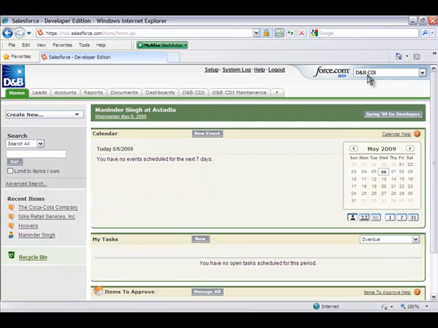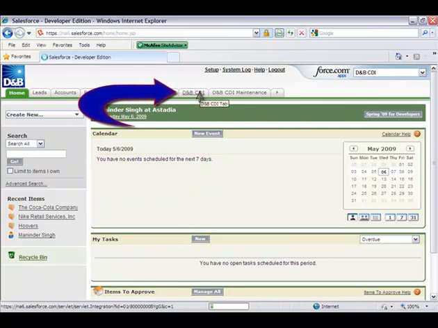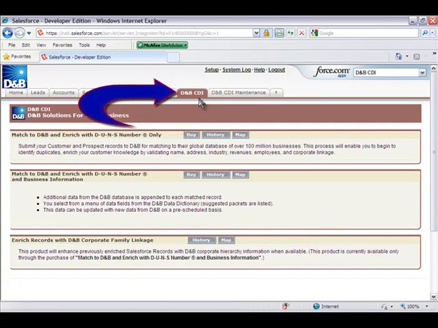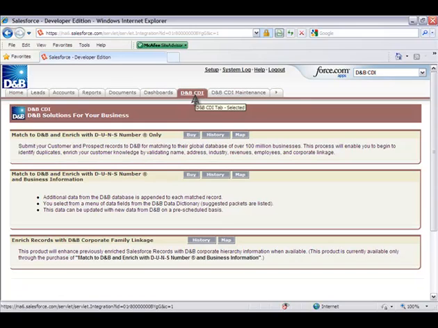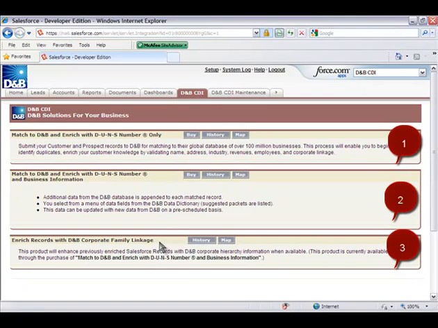DNB CDI tab. This is one of the most important sections of the DNB CDI application. As you can see, there are three subsections under the DNB CDI tab. These are called mapping products. We will explain these mapping products in detail a little later.